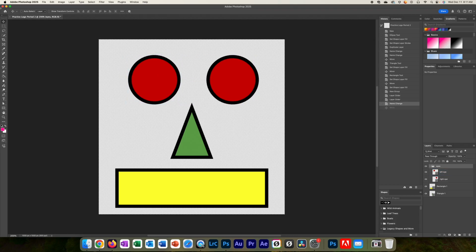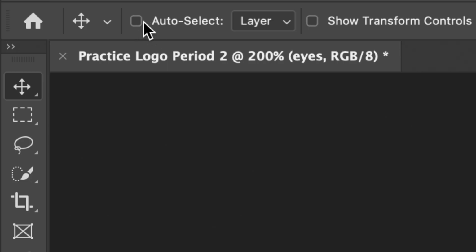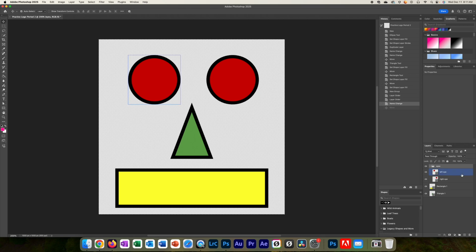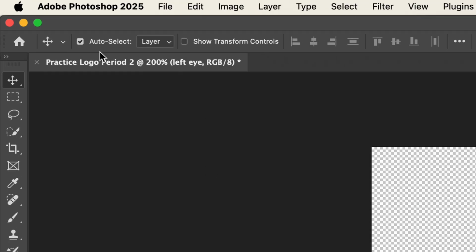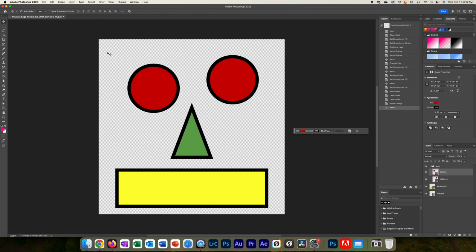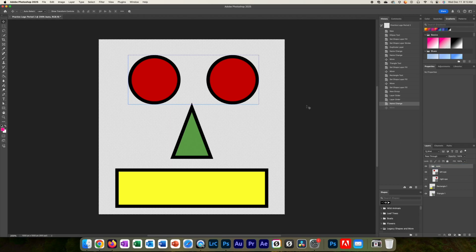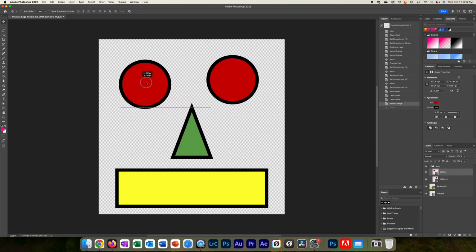Now, you can only do this if you have auto select turned off. So if I turn auto select on, and then I click on one of these eyes and I move, see, I only move one eye because auto select is going to select the layer that I clicked on only, not the actual group. So I'm going to do Command Z. I'm going to uncheck auto select, and then I'm going to go to the group, and then I'm going to be able to move the group together. Command Z. If I want to move the eye individually, I can click the eye layer inside of the group, and then I can use the move tool and I can move the eye independently.